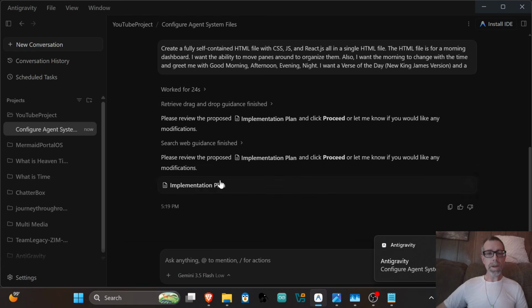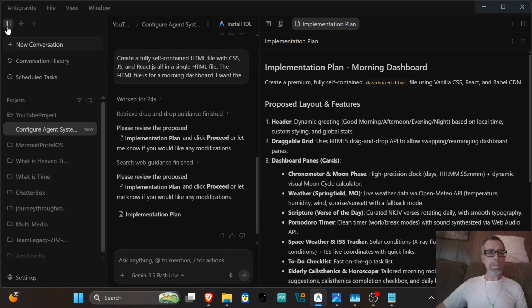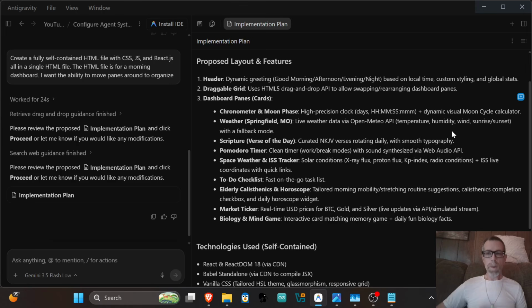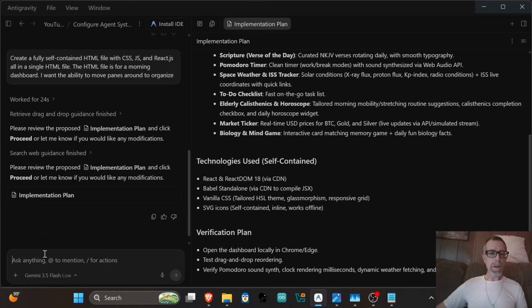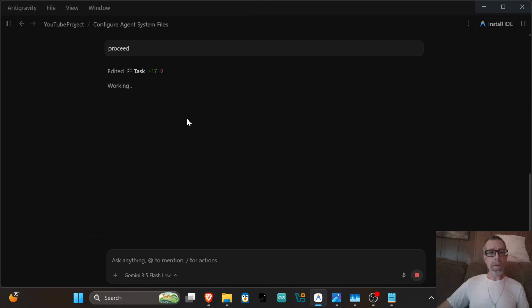But see, here is an implementation plan. This bar right here can slide over a bit. What you want to do is go down through here and then make sure that if you see anything, click this little blue button and add a comment in. Talk to it like it's a person. Whenever you're done with all of this and you think that it's great, just go ahead and hit proceed, and it should go ahead and start working for you. To get rid of this pane over here, you can click this button, and now you're back to working.